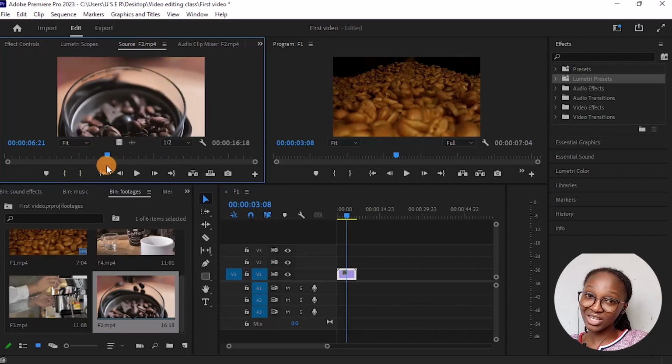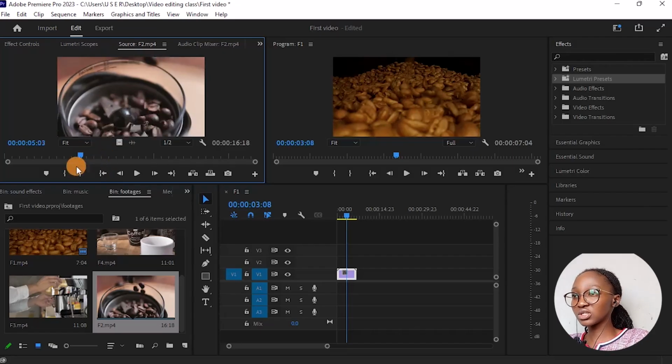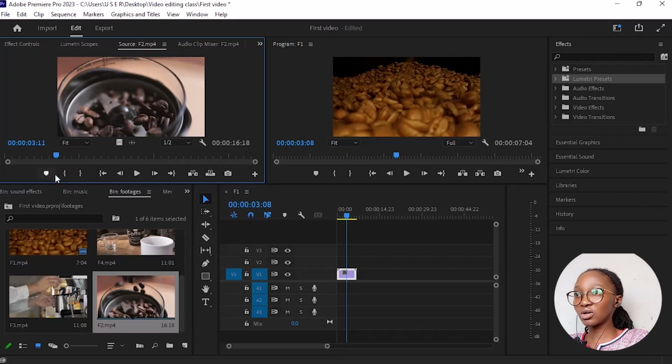But you can only navigate one video in the source monitor, but in the timeline you can work on as many videos as possible. That is the difference between the two of them. So I will drag it to this place because I don't think I want all of this that much.